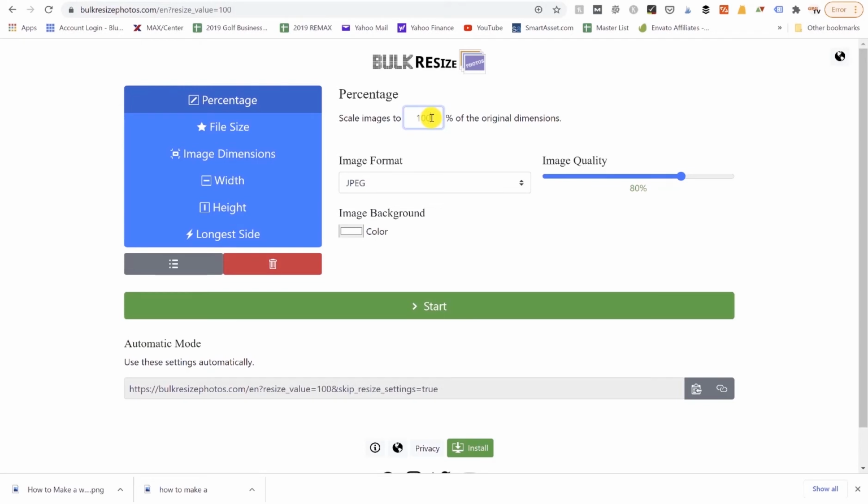We can resize it to 100% so it doesn't change the pixel size of the image. So if the image is already maybe 2000 pixels by 1080, it'll stay 2000 pixels by 1080. We're just scaling the file size so that if it was a megabyte or 2 megabytes, it'll shrink it down hopefully to a smaller file size. So we can adjust what format, whether we want PNG or JPEG here, and then the image quality. So we can just take it down to maybe 80%.